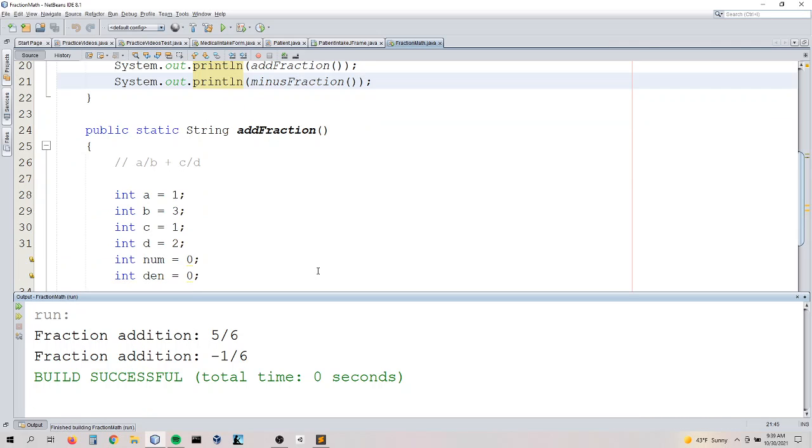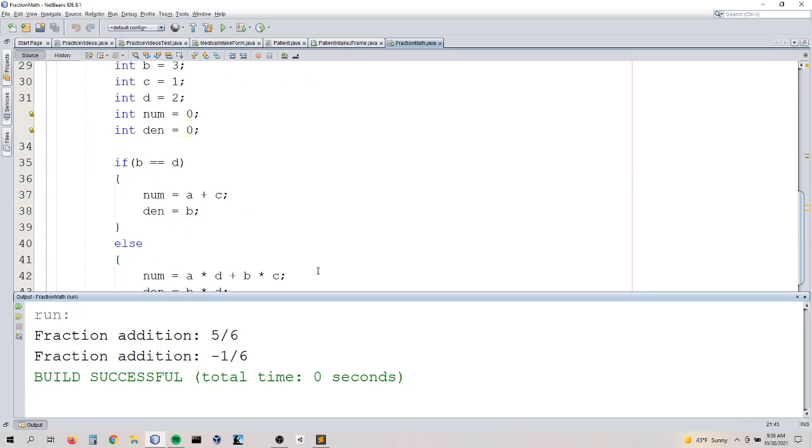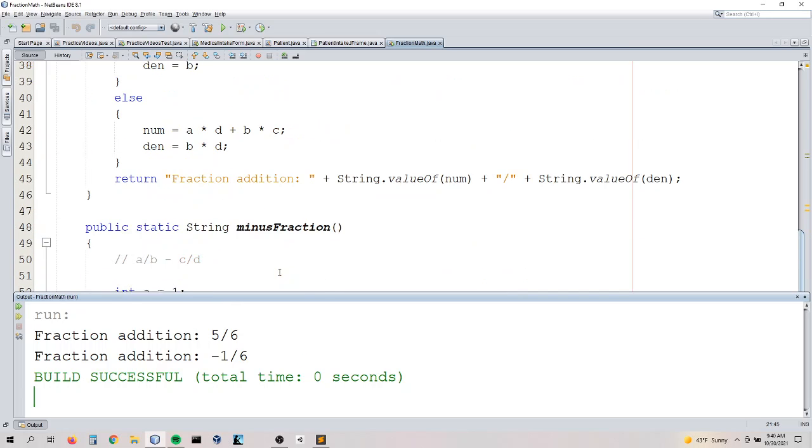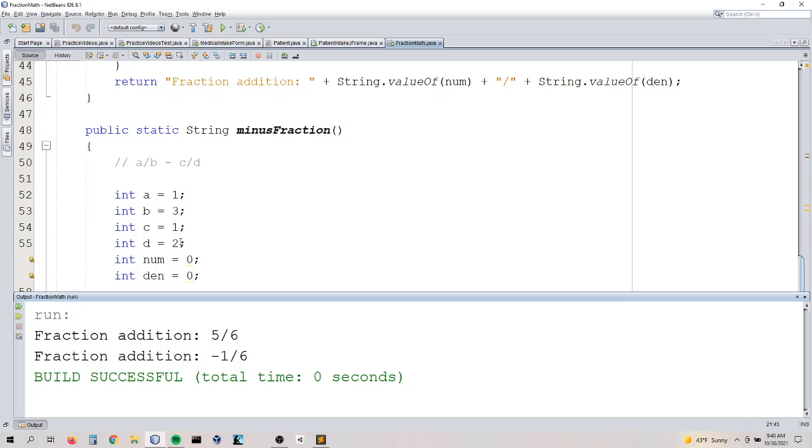So -1/6, and we could see why this is -1/6 real quick, right? We're doing 1/3 minus 1/2. So let's think about this. 2 times 1 will be 2. The 3 times the 1 will be 3. Well, 2 minus 3 is a -1, right? B times D is still 6, but you're going to get -1/6. So this will even do negative fractions for you guys.